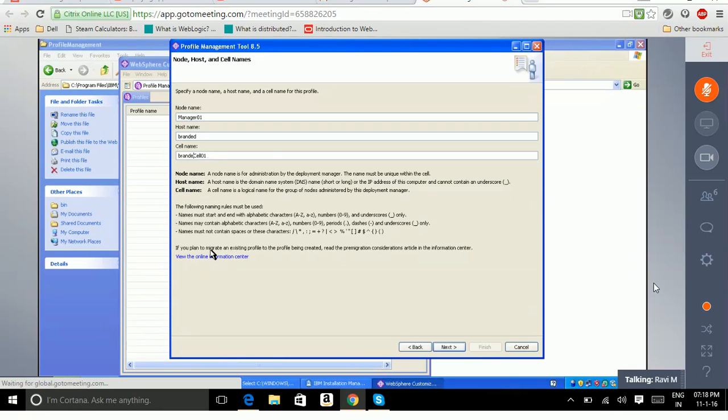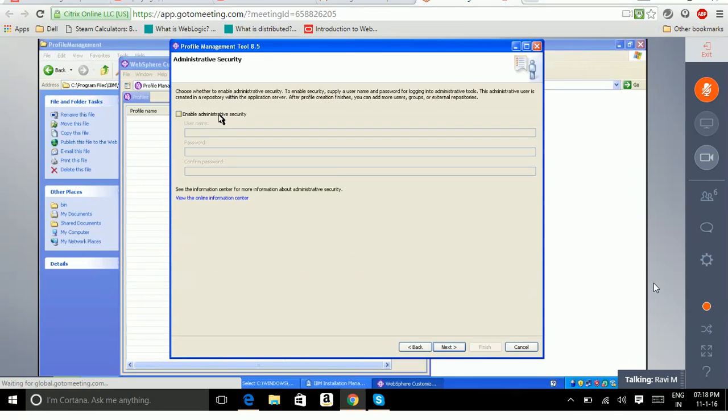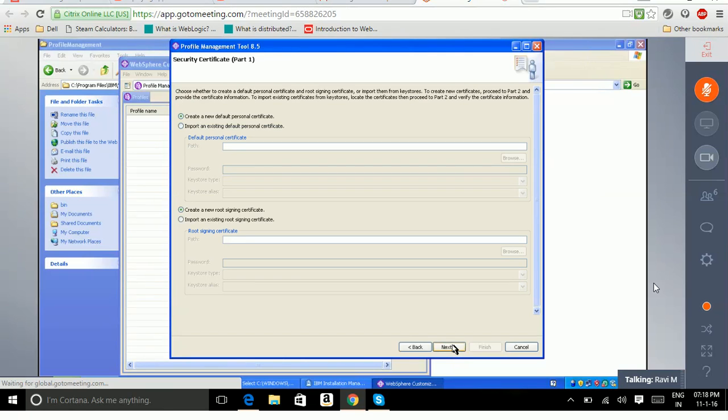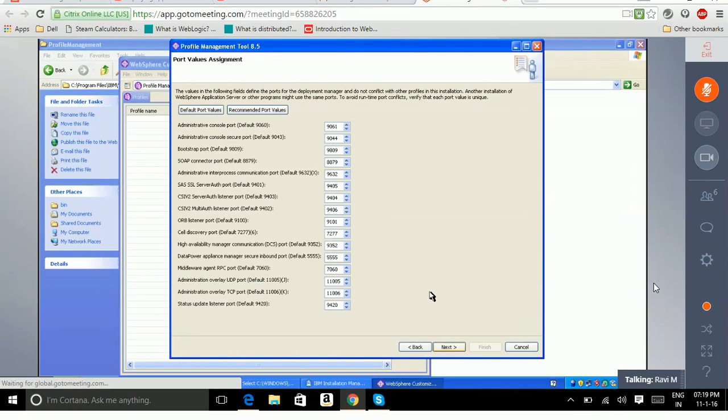See, in yesterday's installation, yesterday's class, we did not see this cell name, right? Now only we have seen this. So cell name you can give in ND environment only, I told you already. That too in deployment manager profile creation only. Next, security I don't want to enable now. Next, this is SSL certificate, say next, you will get it automatically. And these are the port numbers of deployment manager.